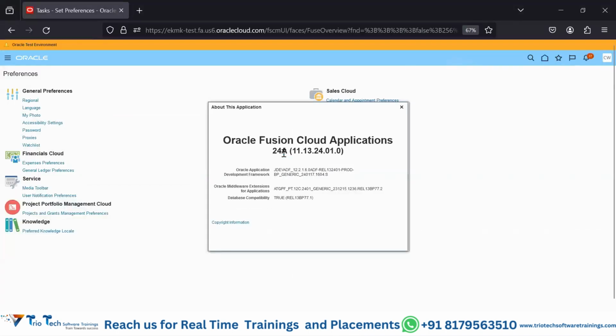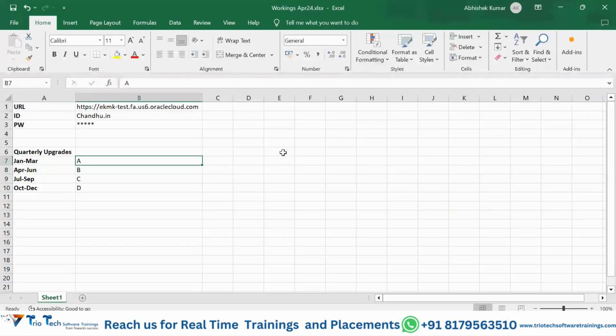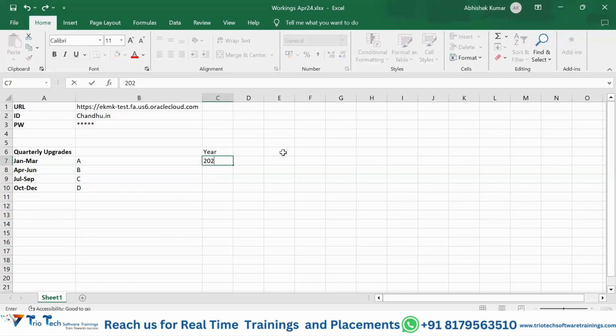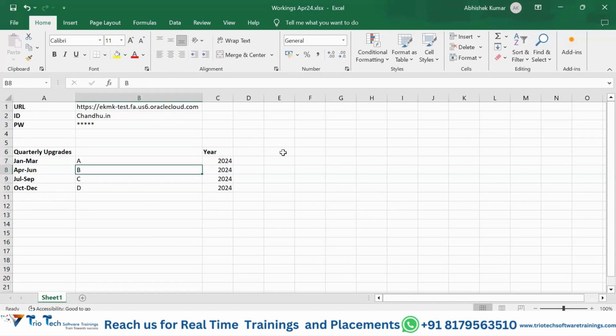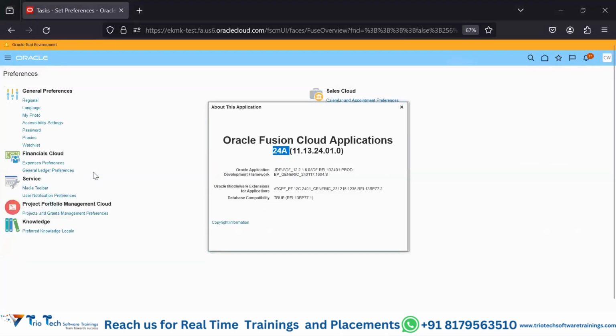Now, if you see here, 24A. As of now, the current month is April, so we just ended the quarter of January, February, and March. The current upgrade running in the system is 24A. 24 means the year 2024, so 2024A. Now, as April has started, in the upcoming days this will be upgraded to 24B. Once the application is upgraded, the version here will be 24B.